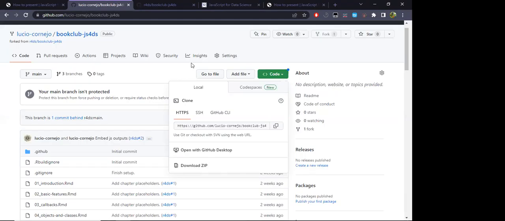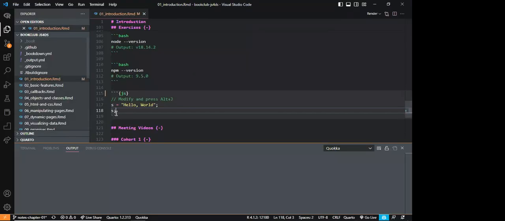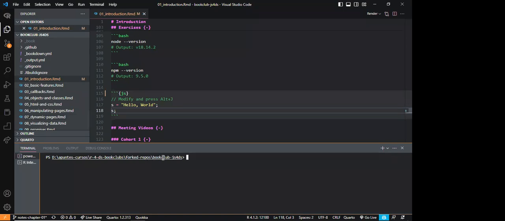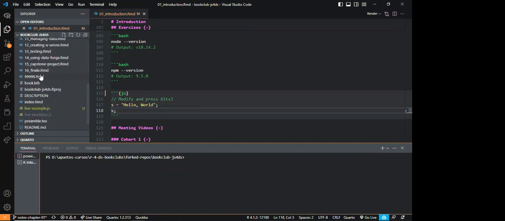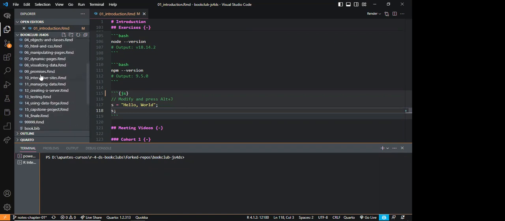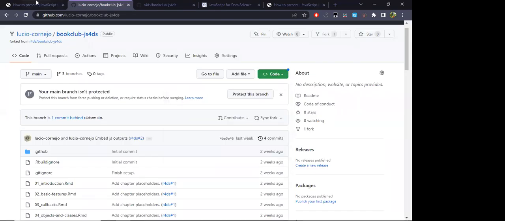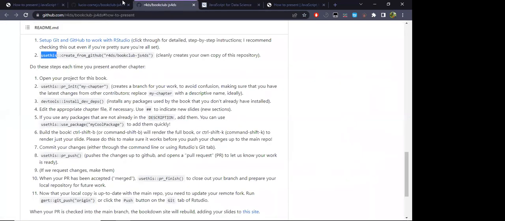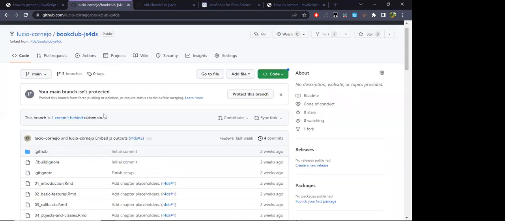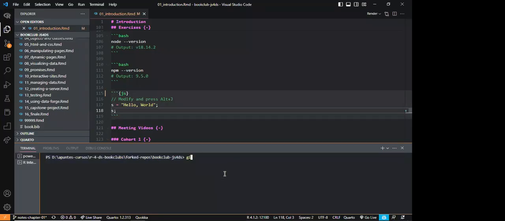But such files are precisely what I am showing you over here. I am in this folder, booklab, JS for data science, and these are the files that I have already downloaded from GitHub. So in order to perform some modifications to the book and then to update the online version of the book, you start by setting up a branch. So in the command line interface, in this case I am in PowerShell, you run git checkout, create a new branch, and then the name for your branch. I did something like add notes chapter 2.